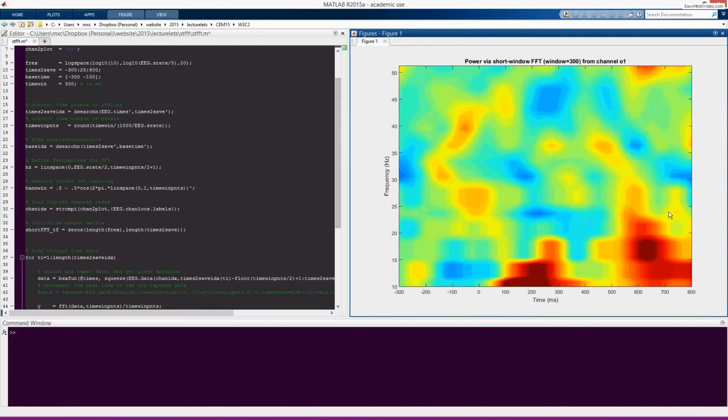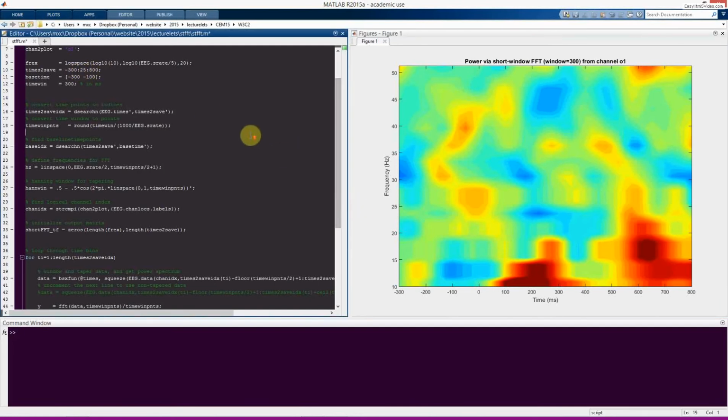Here we see our time frequency plot. You can see already it's a little more blocky relative to what you are now used to seeing with complex Morlet wavelet convolution. This is basically because the time bins are moving forward in steps of 25 milliseconds, and the frequency resolution is not really that great here.